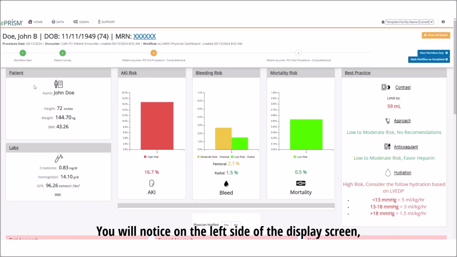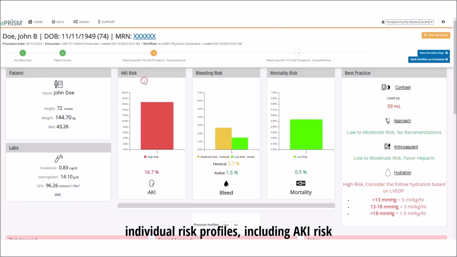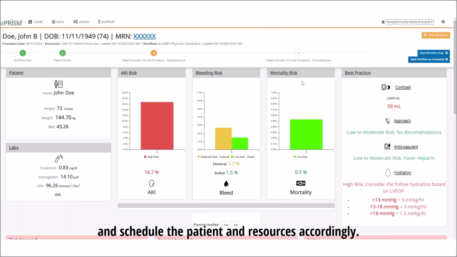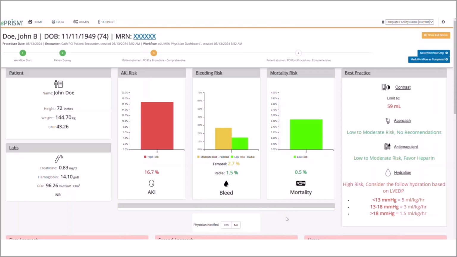You will notice on the left side of the display screen the patient's information is populated, including height, weight, BMI, and lab work. In the center of this screen are the patient's individual risk profiles, including AKI risk, bleeding risk, and mortality risk. We recommend reviewing this information as far in advance of the procedure as possible so that you can activate evidence-based protocols and schedule the patient and resources accordingly. This improves outcomes and throughput by improving patient and resource readiness.